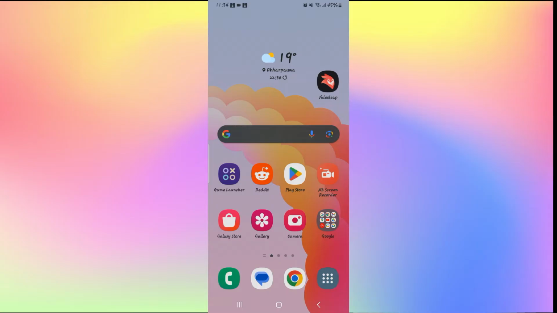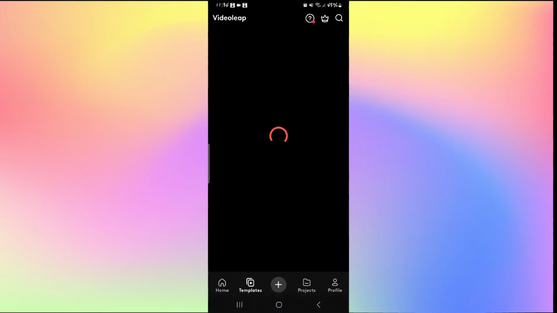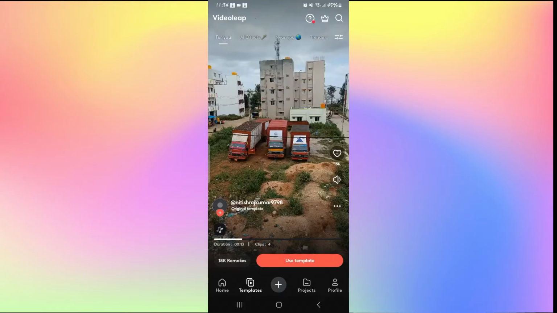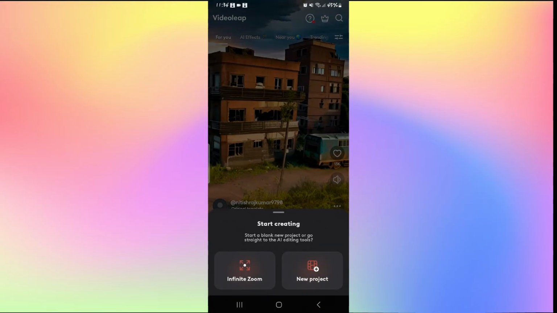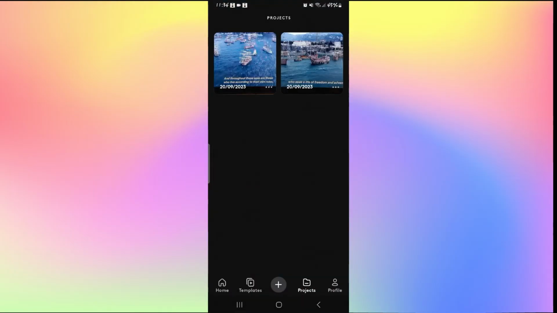First of all, just go ahead and open up the Videoleap application and then log into your account if you haven't done so already. Once you are logged into your account, you will be shown various videos at the home screen. In order to work on your video, you can simply tap on the plus icon and then work on a new project, or you can tap on projects to open up your recent work.